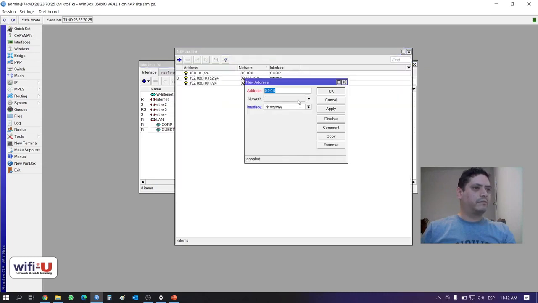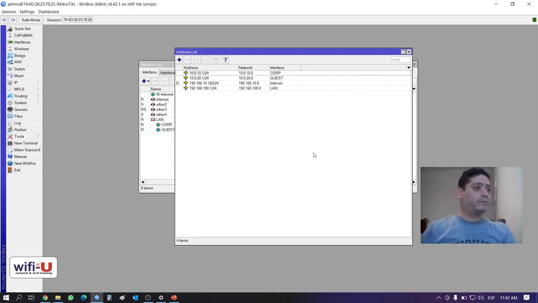Now my VLAN corp has an IP address, and let's do the same thing for the guest VLAN. 10.0.20.1/24, and this is going to be for my guest VLAN. Okay, so now I've got these two VLAN interfaces with IP addressing.